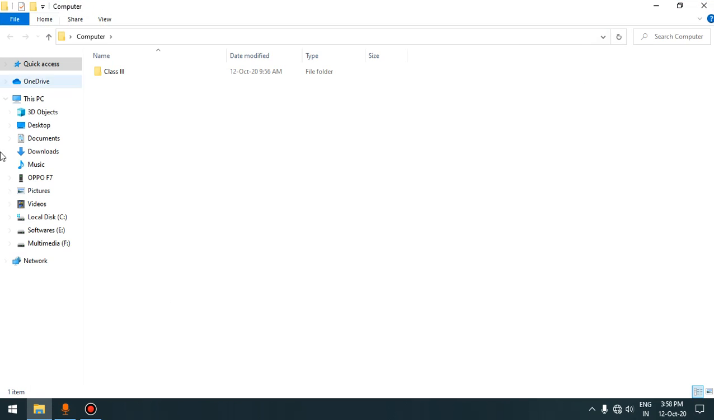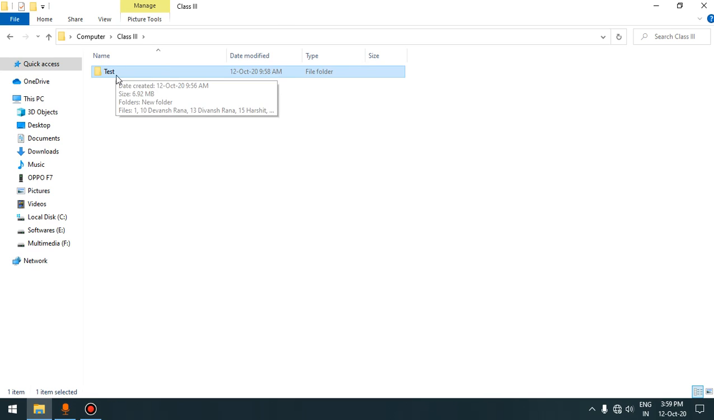Now you can see I have opened this computer folder, and within it there is another folder, class third. One more folder is inside the computer folder, and this folder is called a subfolder. Why is it called a subfolder? Because this class third folder is inside the computer folder. Now if I double click over this folder to open it, again there is one more folder inside class third, that is test. So this is again a subfolder. What is a subfolder?